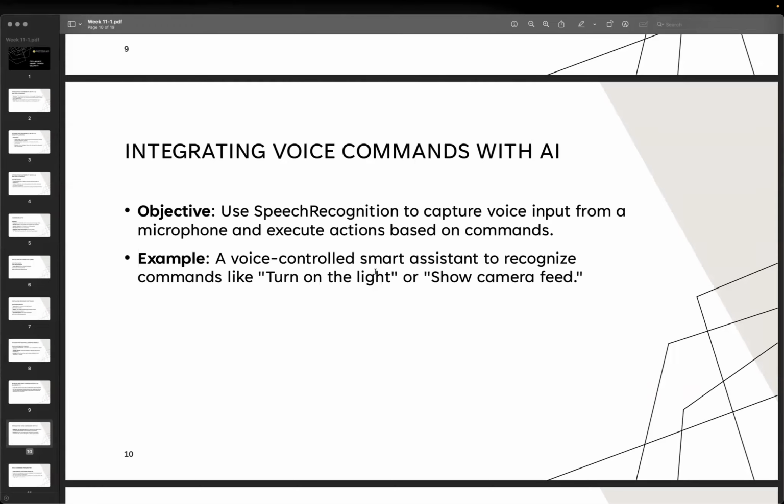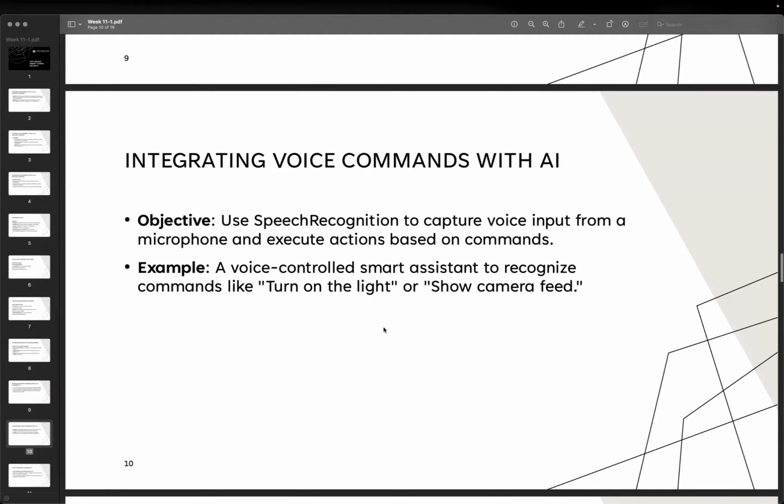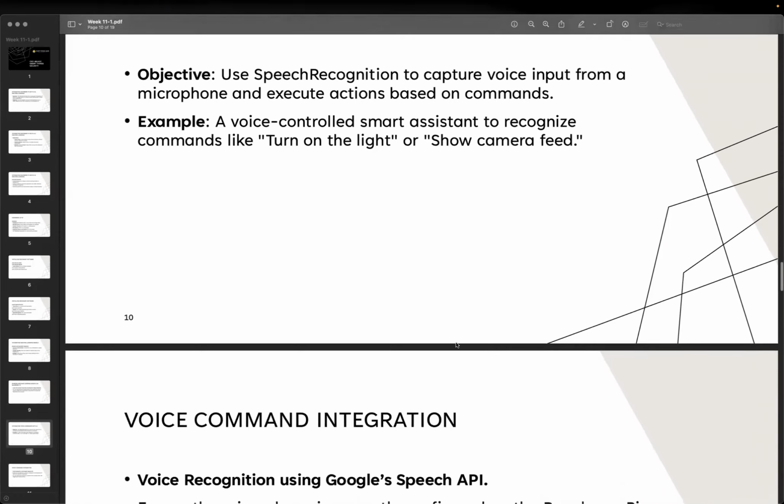Okay, so maybe you can use voice control to recognize commands, turn the lights on, or show the camera feeds. Actually, that's what all these devices do, like HomePod, Alexa, and Google Nest. If you say Google something, you get a reply, and it can help you turn on some lights. So they are doing similar things, but you can use the smart things.